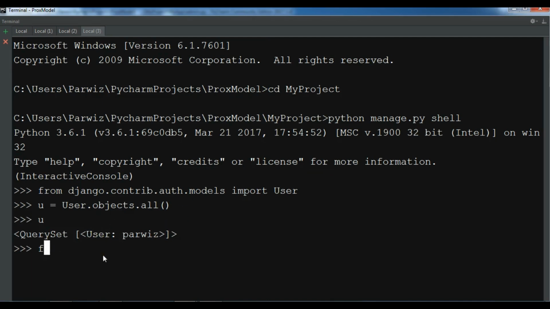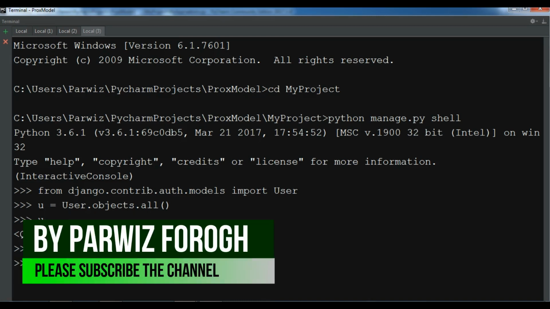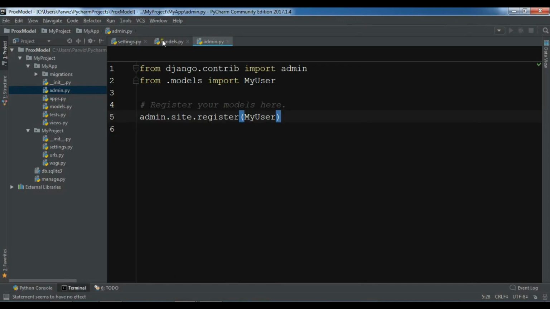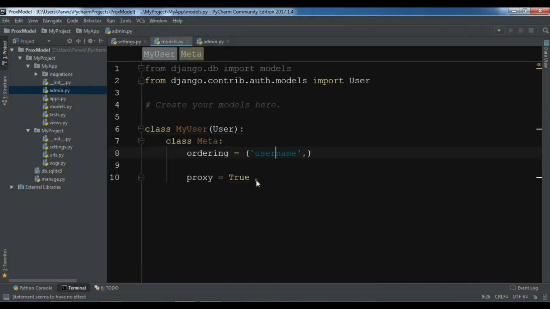So now I'm going to from my app.models import MyUser, or you can directly say MyUser.objects.all. Now you can see I have the same user, but now it's related to my user class. Also, you can, for example, create a method in here. So let me show you.